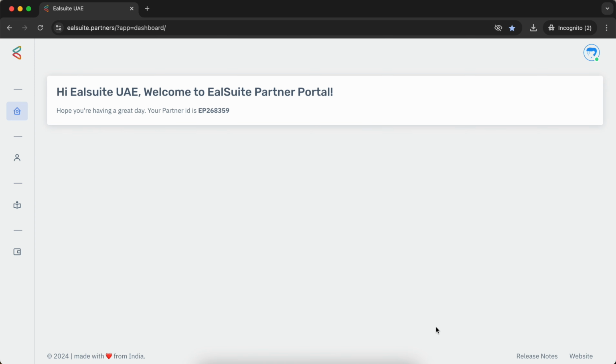With your email ID and your password, or your credentials, you can log into your Partner Portal, and once you're logged in, you will get a message saying you have logged in to EalSuite's Partner Portal, and you will also see your partner ID here. On the top right, you can take a look at your name and your email address. If you want to change your password, you can, and you can log out directly using the logout option.